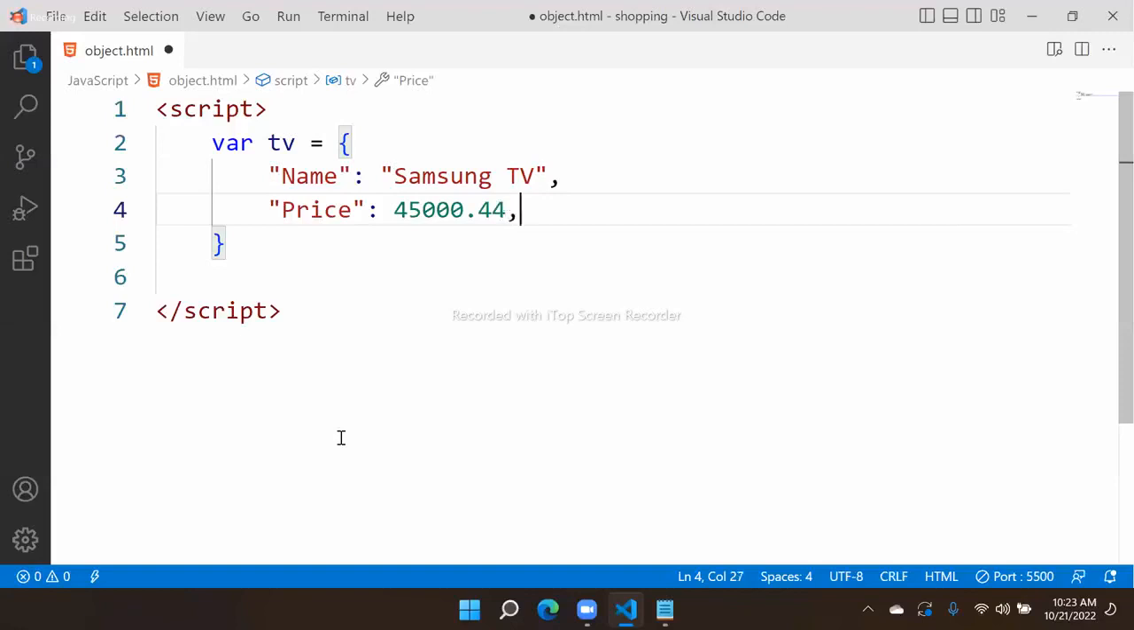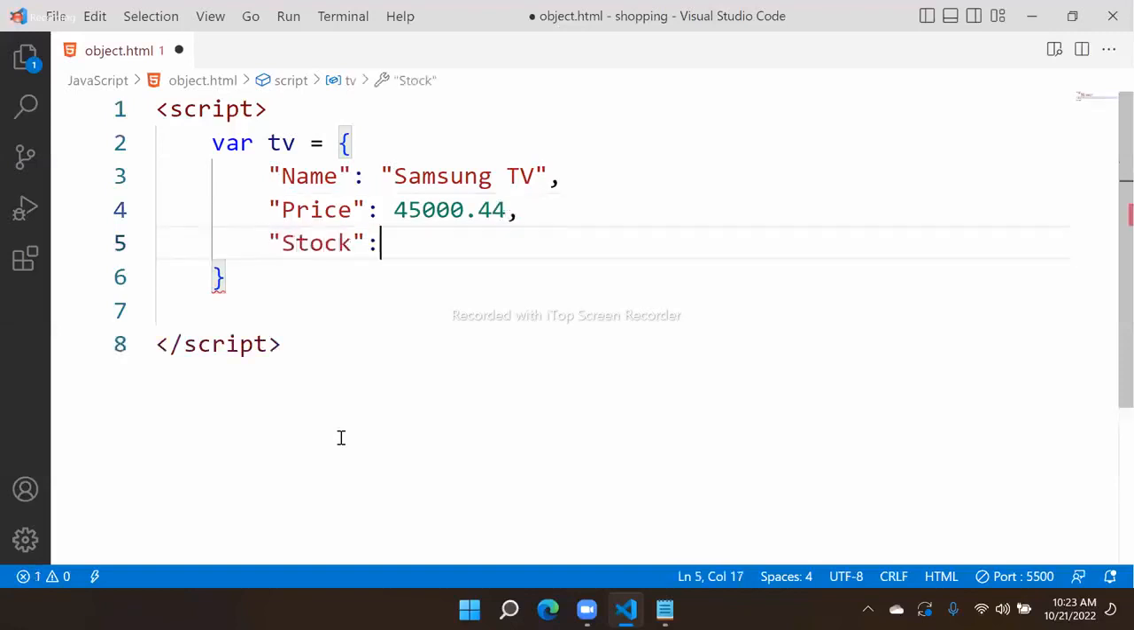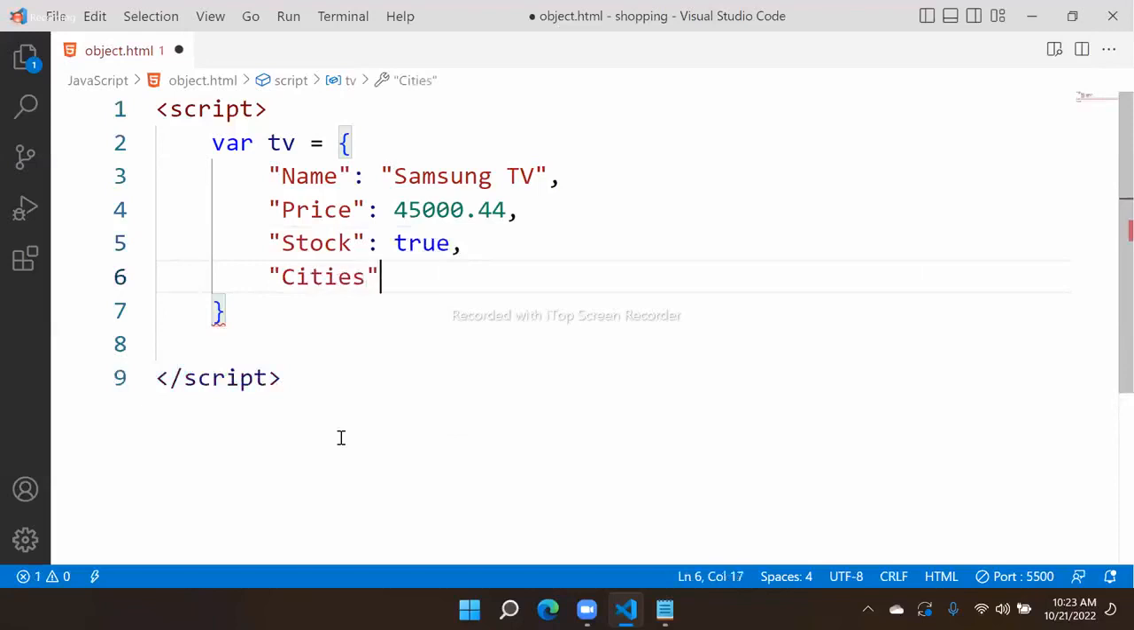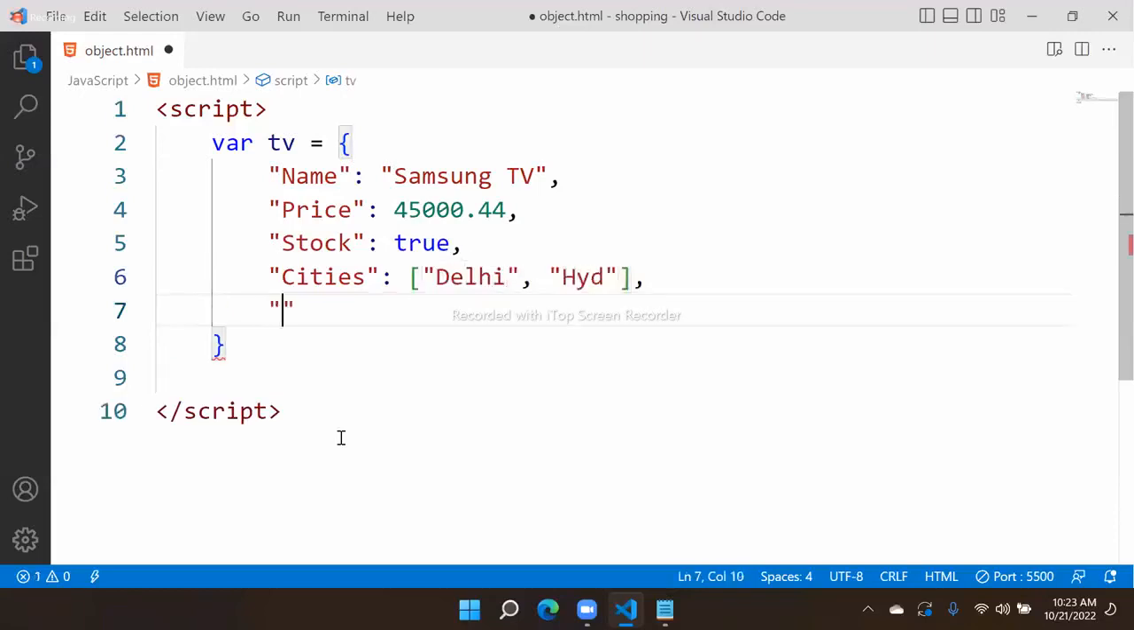Any type of data you can store. Suppose I say stock. Stock is a Boolean type. Suppose I said cities. Cities. It is an array. In that we can have Delhi. We can have Hyderabad. Comma. Suppose we are saying rating. Rating is another object. This rating have rate. Rate is some 3.5. And count is 5,600. This is complex data.